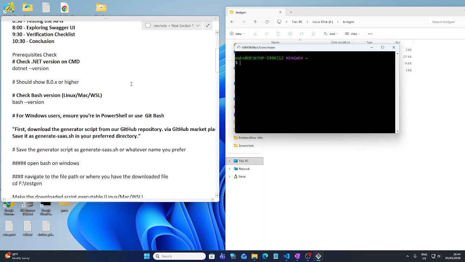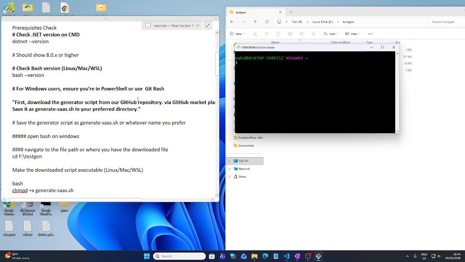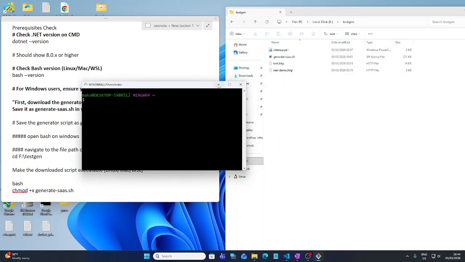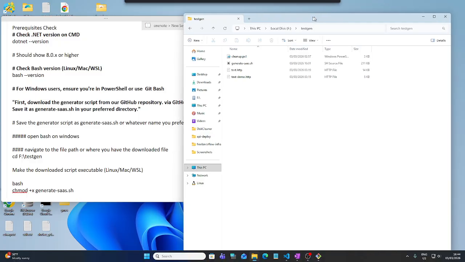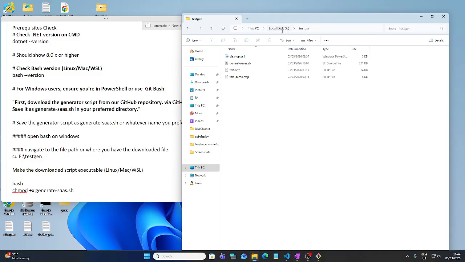Now that we have confirmed that we have everything that we need to use this application, first you must download the generate SaaS sh, the bash script, which is what actually installs the application on your device. Once you have that downloaded from GitHub Marketplace, you can save the file in any folder of your choice. As you can see, I have it saved in my ELF drive or disk.